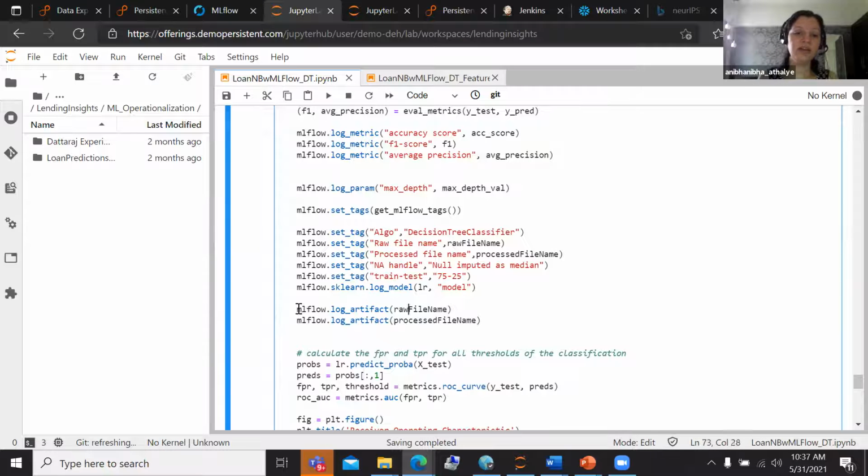The first one over here is the raw file name, which is the file or input data that I have used to conduct this experiment. What I'm trying to do is ask MLflow to store a copy of the data. This is important so that when I reproduce this experiment, I use the same input data that was used at that point in time. Let's say I am conducting this experiment as of today, 31st of May. I want to pick up that input data which existed in the database on 31st of May.